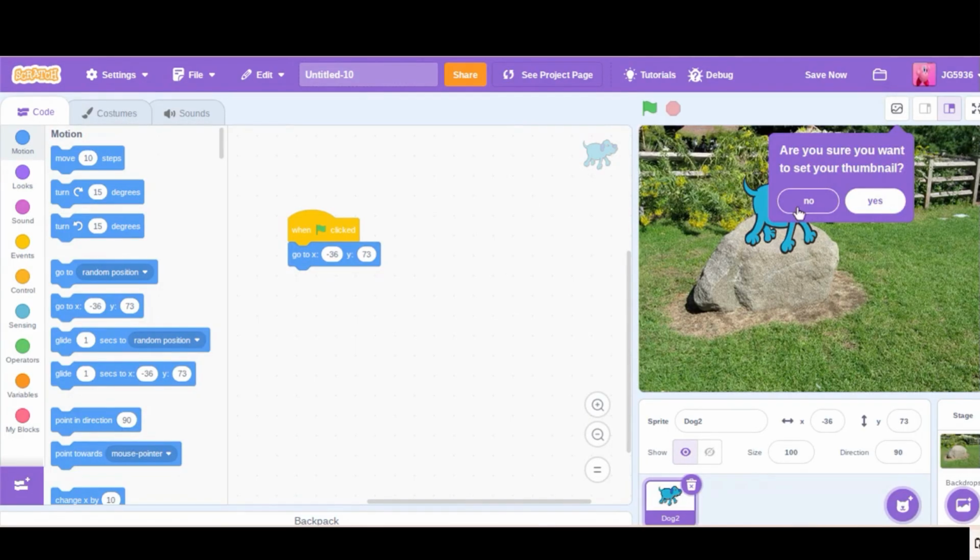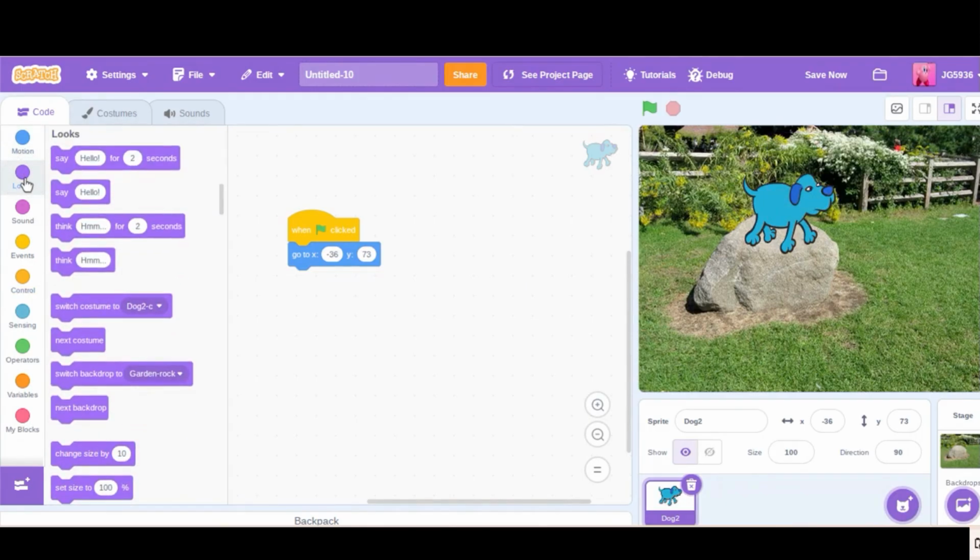Okay, so when the green flag is clicked, let's make our pet introduce itself. So what we're going to do is go to the Looks category and drag out a say hello for 2 seconds block. I'm going to update the hello text to "Hello, my name is", then you can pick the name. I'm going to name it Bob. And then keep the 2 seconds there.